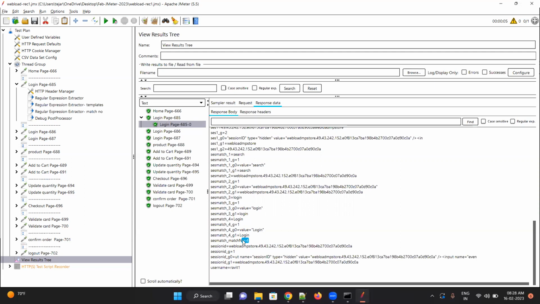So if you give -1, it will store the entire thing so that you can store whatever value you want. Suppose I want the second value, so I'll give match_2 in my variable, dollar curly braces match_2 for the second value, dollar curly braces match_4 will pick up the fourth value. And if I want to get the count, how many matches there are, I can use match_matchNr to get all the 4.